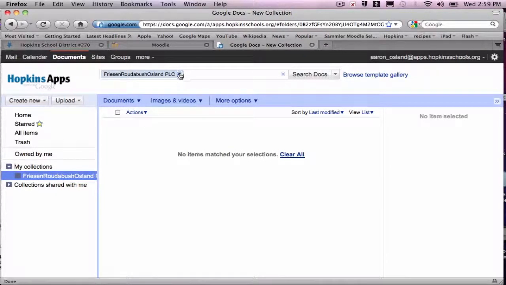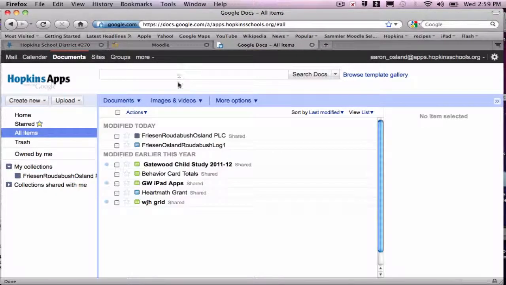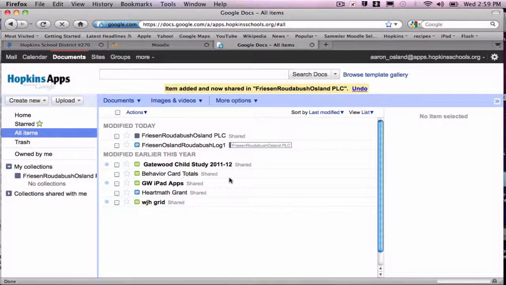If I go up to my search field and remove that filter, I now see my log, which I want to include in the collection to keep everything organized. I drag it and drop it right on top of the collection to the left. You will know that it goes into the collection if you see an indication on the right-hand side of the document name. Any other documents that you use amongst your PLC teammates can be added to your collection.